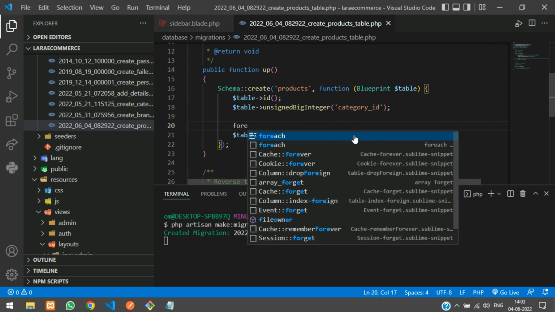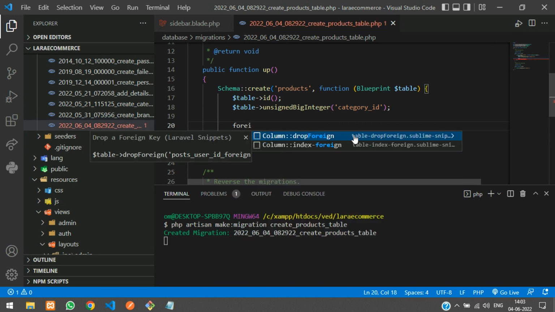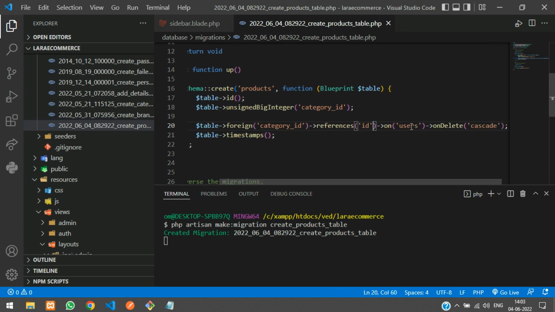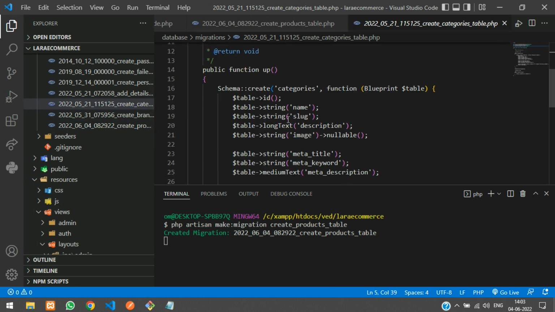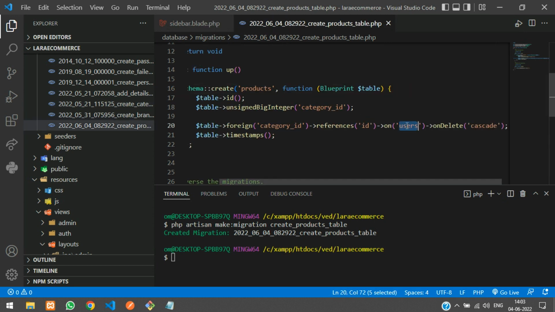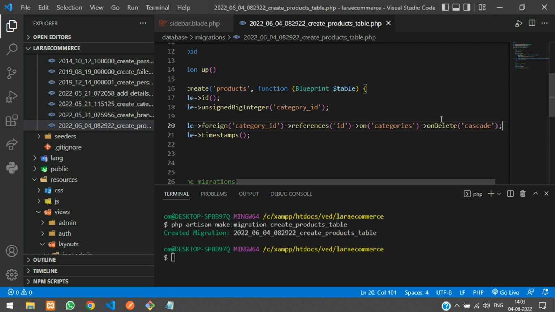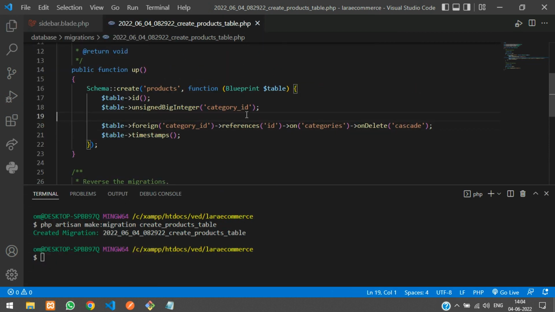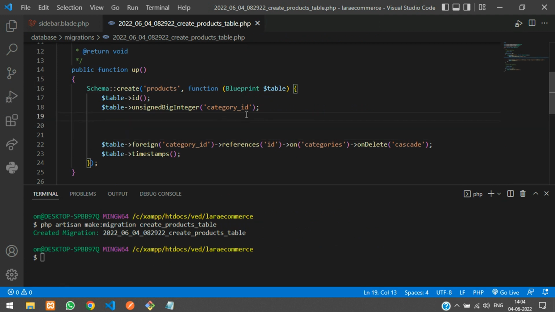Index foreign. So here what we are going to do: the category_id, and it references the id of the table name of your categories. So my category table name, let's go to the category migration, copy, and now let's close the file. And here we paste it, onDelete cascade. Done, guys. As simple as that. And now let's continue with our product column names.